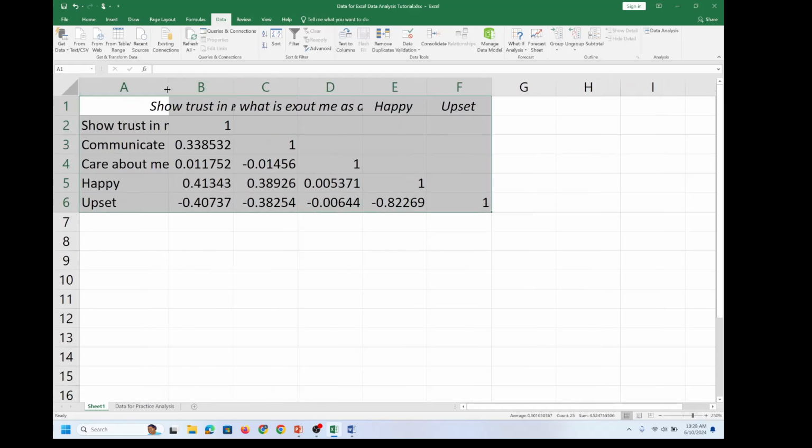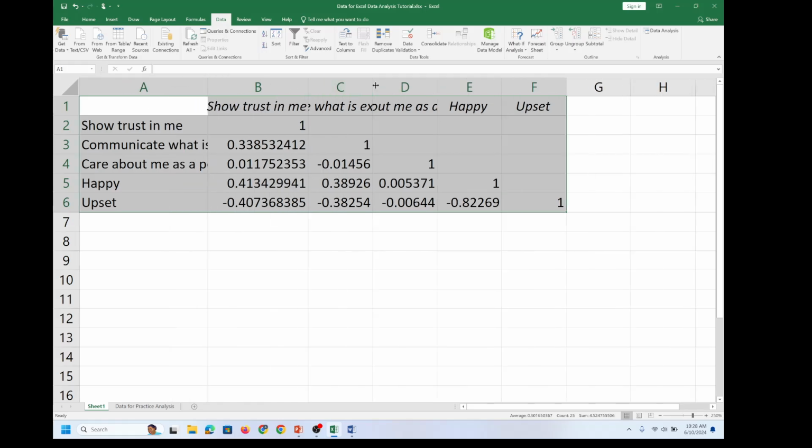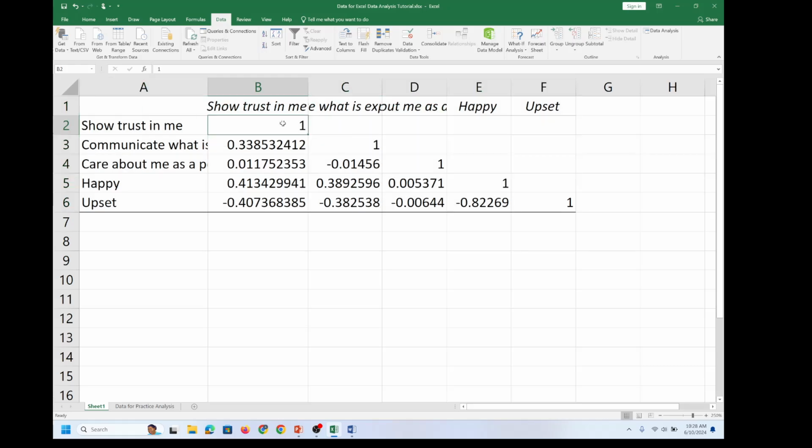Let's talk about how to read a correlation matrix for a bit. You're going to see these ones. Now the reason why you have ones here is take a look at the variable labels: show trust in me, and show trust in me. So the correlation between that column and itself is 1.0. This one, communicates what is expected of me and communicates what is expected of me. So that's just the correlations of how they line up.